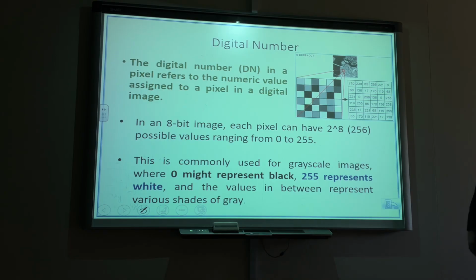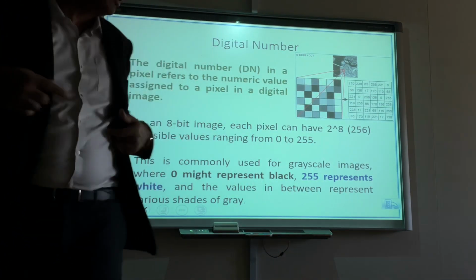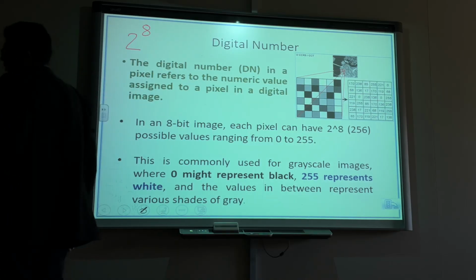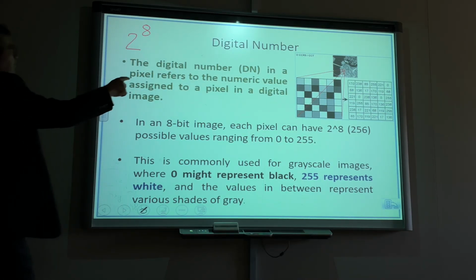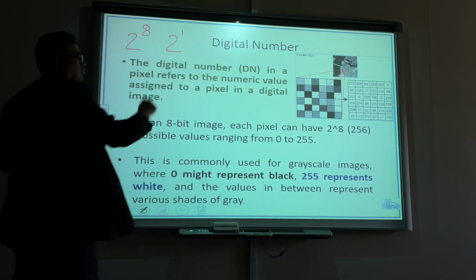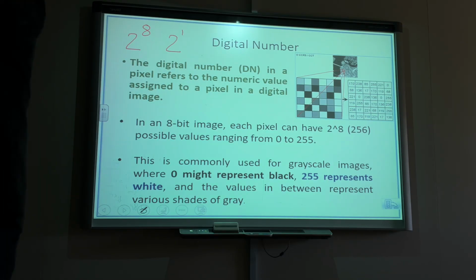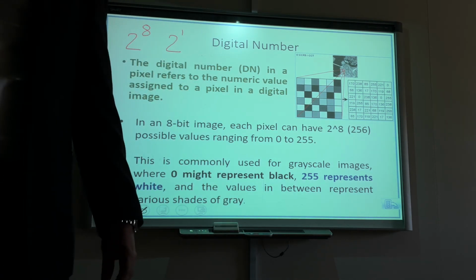Now if you are talking about a grayscale image, and it is an 8-bit image, 8-bit means 2 to the power 8. If you talk about a 1-bit image, how many colors will be there? 2 to the power 1. A 1-bit image means you will have 2 colors, black and white, no other color. Like you see below on that paper, only 2 colors, black and white.